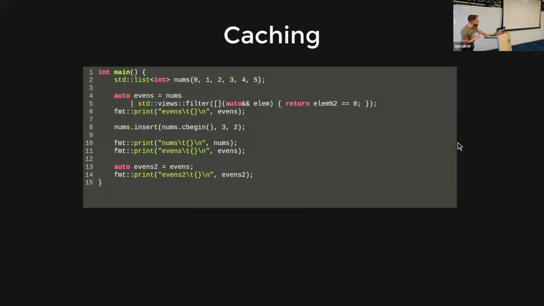We'll start with line 6. Does 6 make sense? Somebody want to volunteer and tell me what line 6 prints? What numbers? 0 2 4. Okay, 0 2 4. Yeah. Line 10.